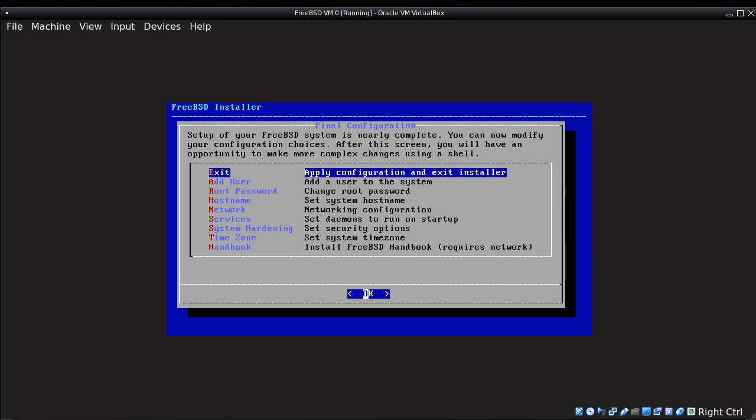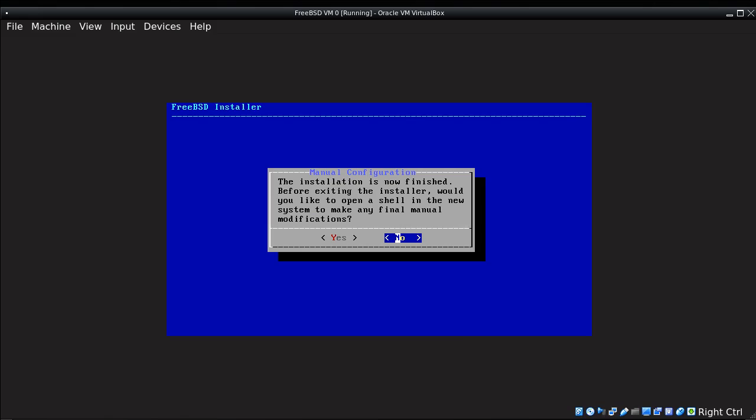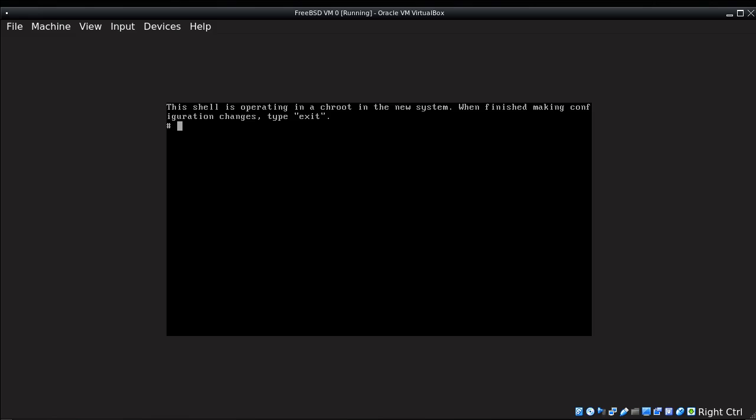Okay, let's do exit. And we want to make some modifications because VirtualBox has the CD still in. Basically the install is done, but since VirtualBox still has the CD in the drive, we would like to take that out. So if we type init 0, that'll shut the machine down.